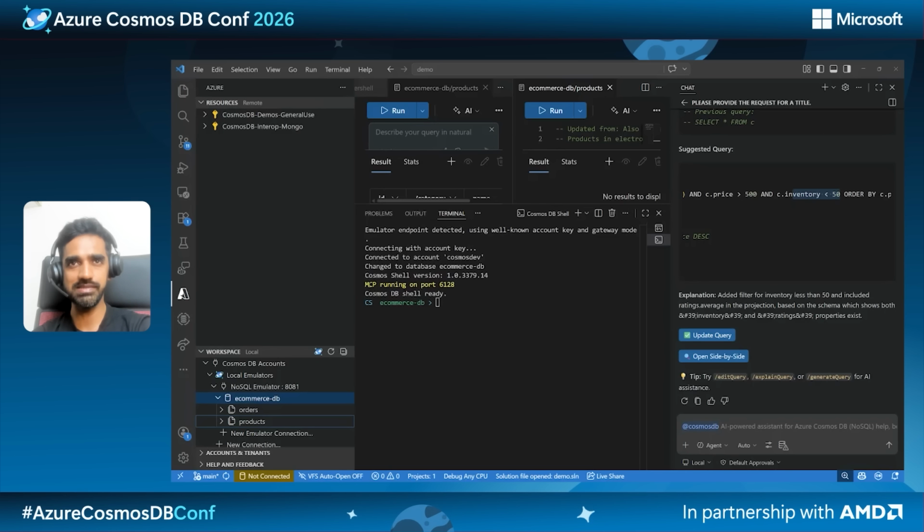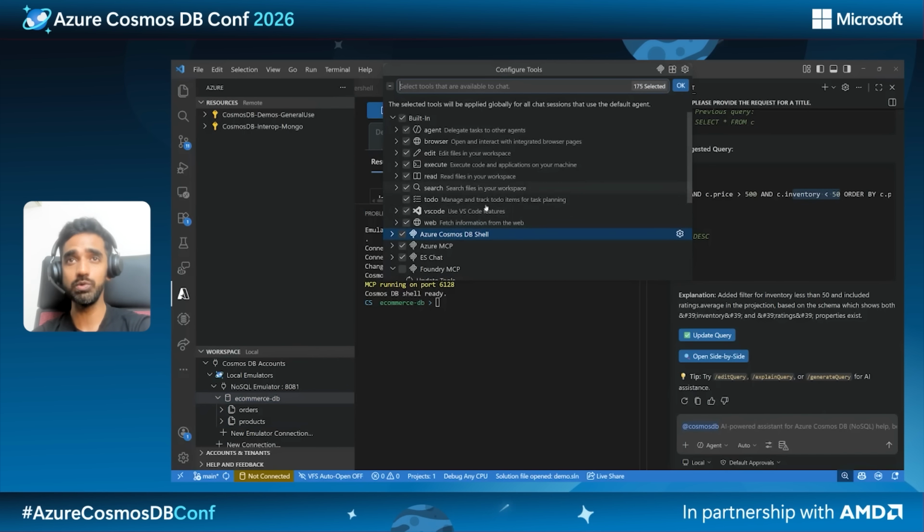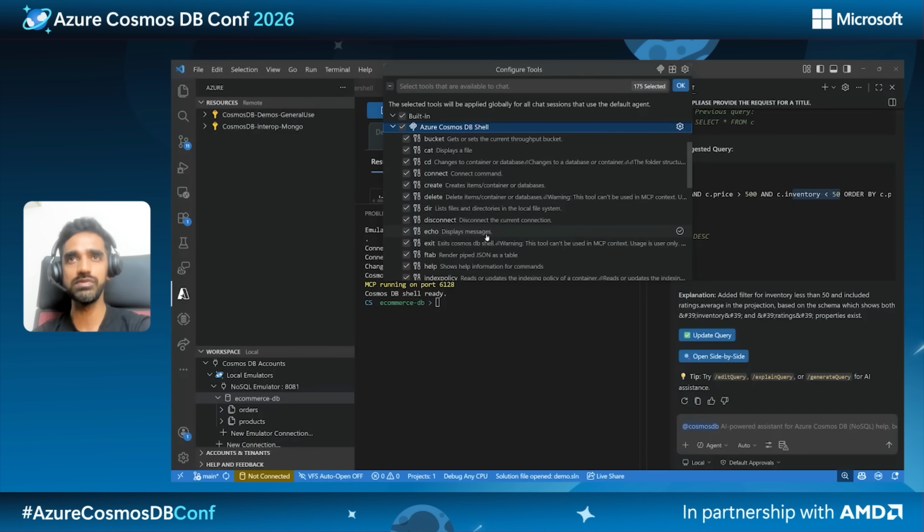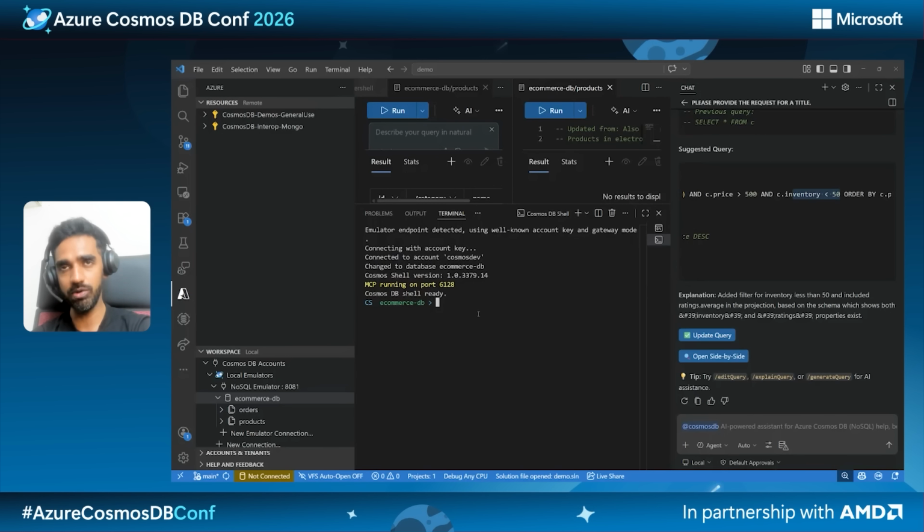And also you can see this message, MCP running on port 6128. Basically, we are powering the Cosmos DB shell using an MCP, which comes as part of the VS Code extension. You can explore what tools are supported using the Azure Cosmos DB Shell MCP. There are plenty of tools that we expose to developers, which you can run as a standalone shell experience as well as the MCP experience using natural language.